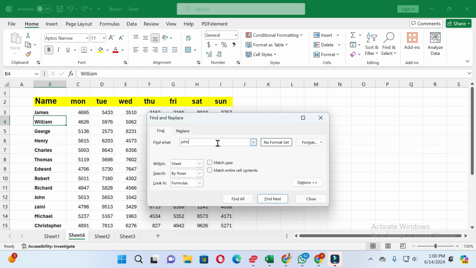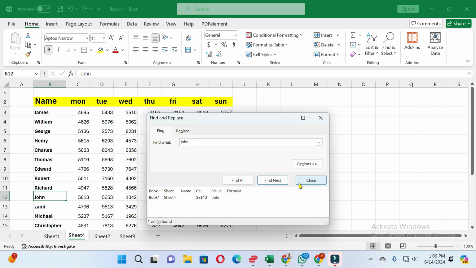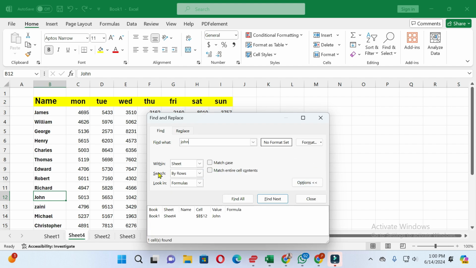After writing the name, here you can see the Find All option. Just click on it. When you click on Find All, your name will be searched. Here you can also see the Options button. Just click on it. You can find more options from here.